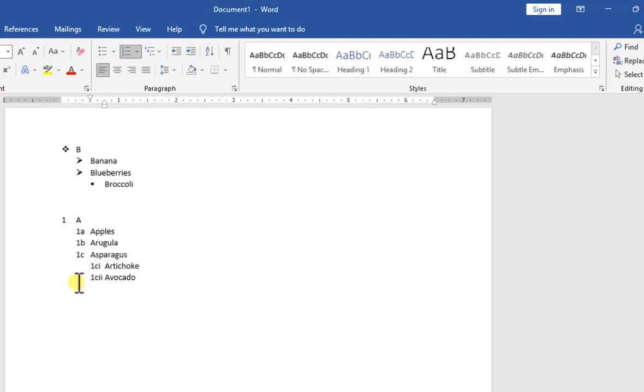Okay, so for the first level we have number 1, for the second level we have 1A, 1B, 1C, and for the third level we have 1C Roman figure 1, 1C Roman figure 2. Okay, so for instance, if I want to include item under this second level, I can easily come in front of this one and press enter. Then it will continue the numbering. So you can see I now have 1D.